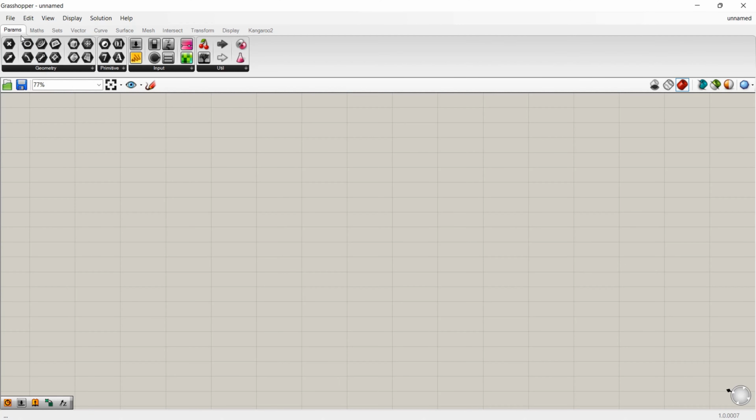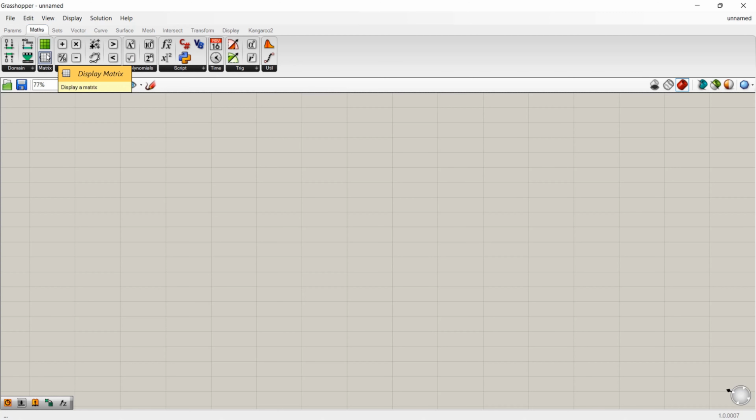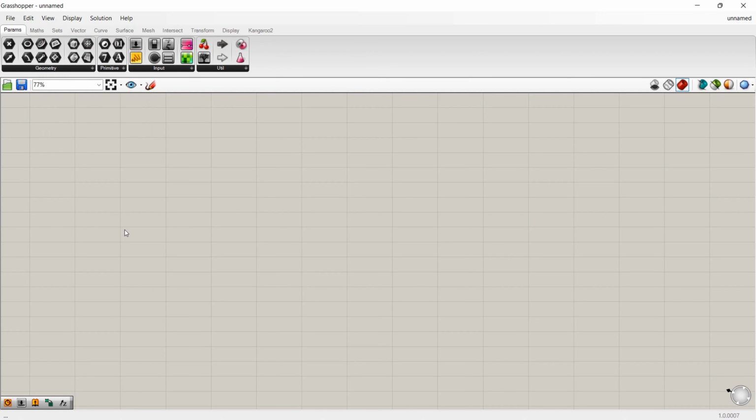Next, we are going to see the component tabs. In the component tab, the components are grouped into params, maths, sets, vectors, and other things. In every category, there is a set of panels. If you see in params, there are geometry, primitive, input, utility, those kinds of panels. Different categories have different sets of panels. Each panel contains a set of components. We will see about the components later.